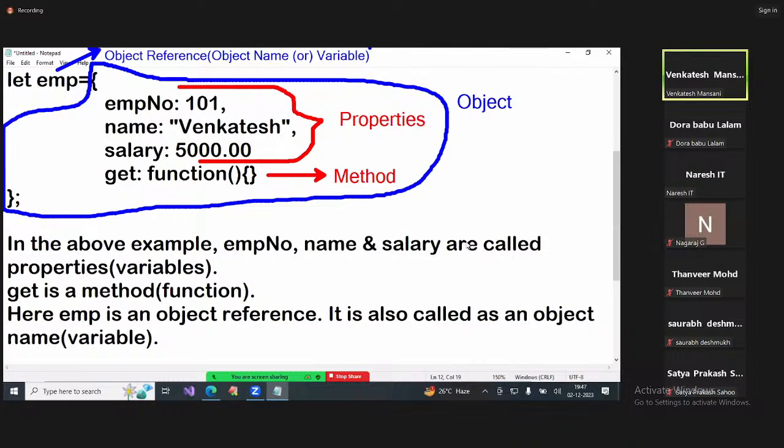Now, how to access? I'll show you. Like this, you can create. After creating, how to access? What is an object? It is a collection of properties and methods. So it is an object which contains three properties: employee number, name, salary, and one method. Object is a collection of properties and methods. Three properties are there, one method is there. This object is referred by emp. It is called the object reference.